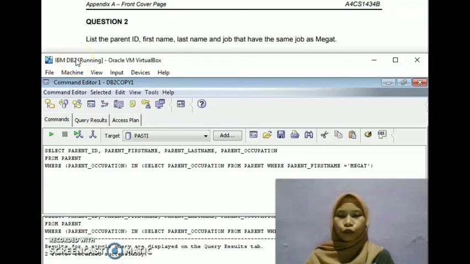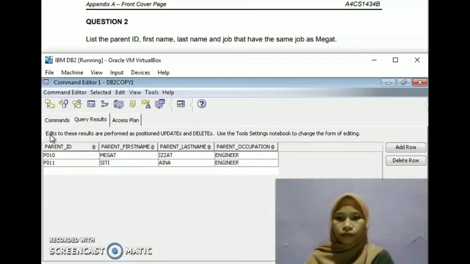Question number 2. List the parent ID, first name, last name, and job of those who have the same job as Megat. Next, we enter the command in DB2, which is select parent first name, comma, parent last name, comma, parent occupation, from parent, where parent occupation in, open bracket, select parent occupation, from parent, where parent first name equal to Megat. And this is the output that we will get.